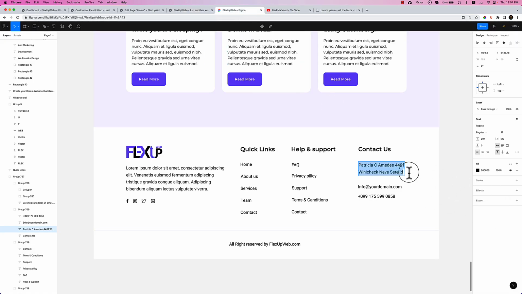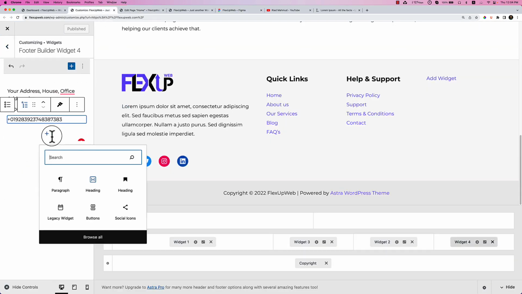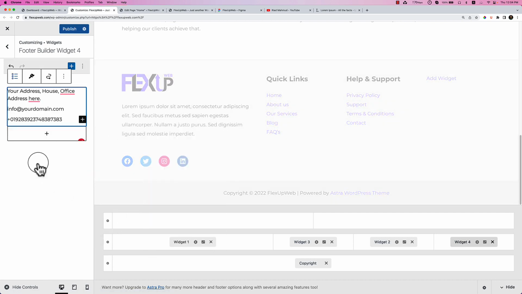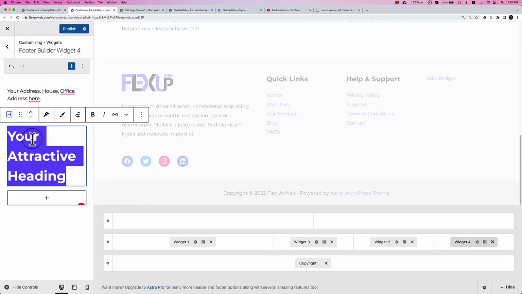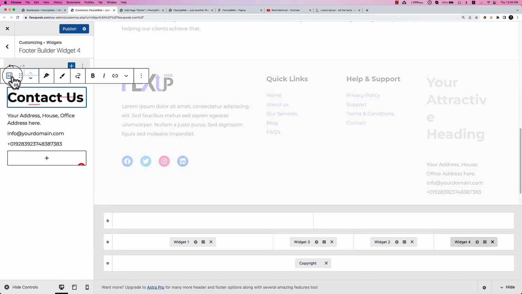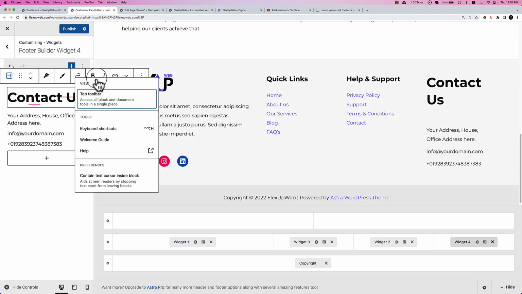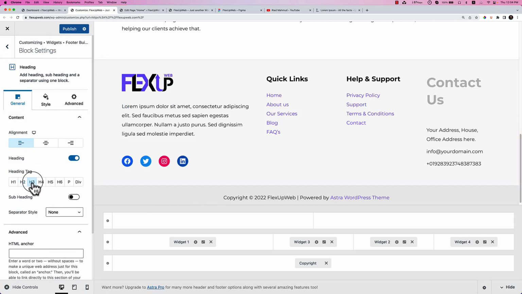Now as of now, if you take a look at our design, this is the title, which is contact us. Go to our editor. Okay, not this heading. I'm not a big fan of this default heading. This is very bad. Let's change it to H3, I think. Yes. H3.